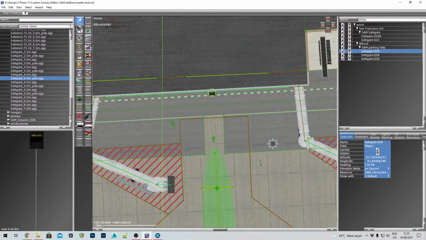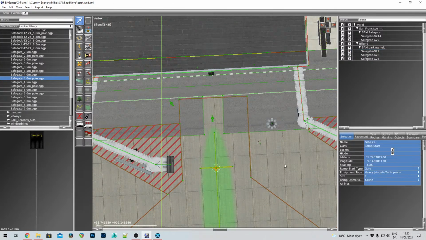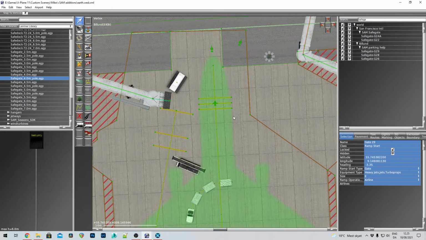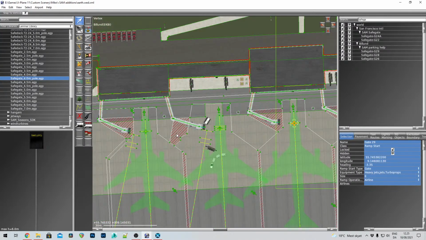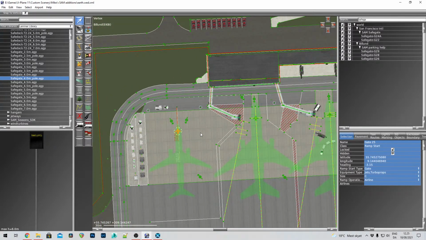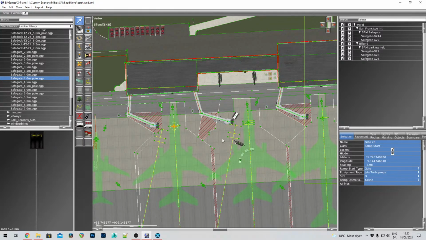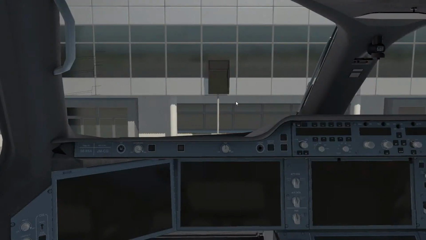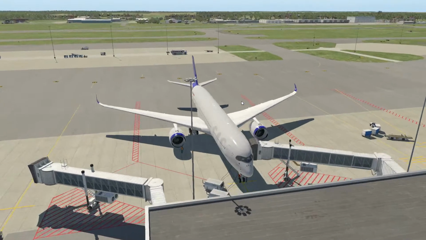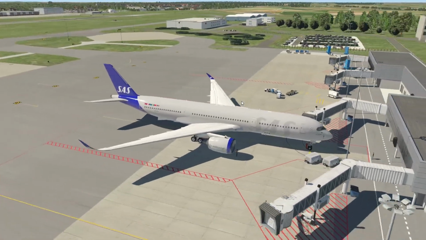Let me just see if it actually is defined as a heavy gate. Yeah. Heavy jets and turboprops. So they're definitely... What is this? This one here. Jets and turboprops. Right. Now we can see it. Yeah, it's perfect size. And let's see if the plane is parked exactly as we want it. It certainly is.